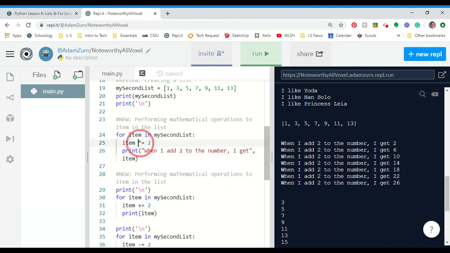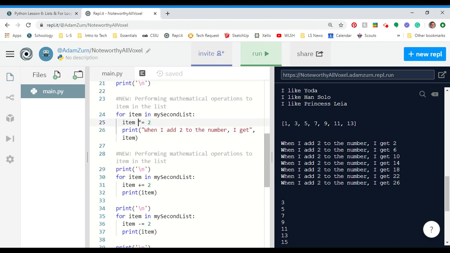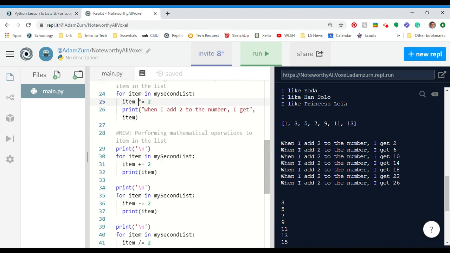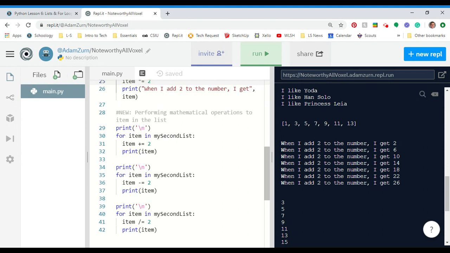All right, so we perform the various mathematical operations there. So item asterisk, that's multiply, by 2. Here we have item plus 2. Here we have item minus 2. Here we have item divided by 2. All right, so I hope those make sense.